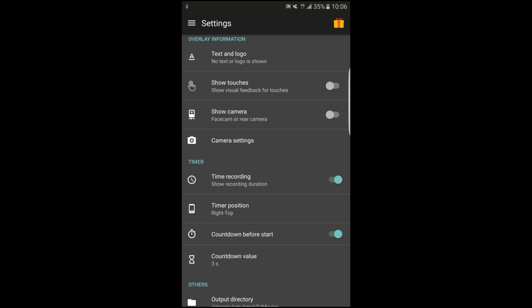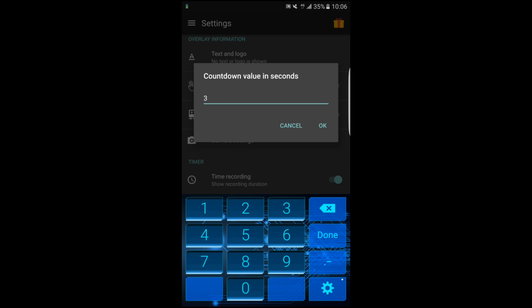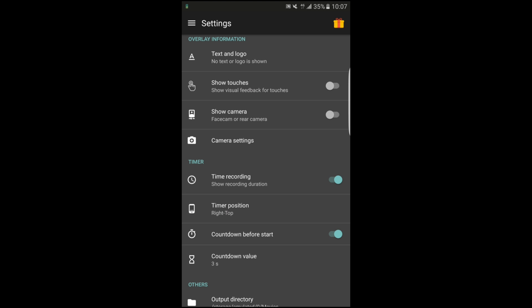Next, you have the countdown before start. So if you click record and you quickly want to go into your game, you can set a countdown before it starts recording. So if I wanted it to start 2 seconds after I click record, it will go 2, 1, and then it will record. If I want to set it to 52 seconds, it will go 52, 51, 50, 49, etc. So that is really good. But if you don't really worry about that, you just want to record as soon as you click record, then you can turn this off.